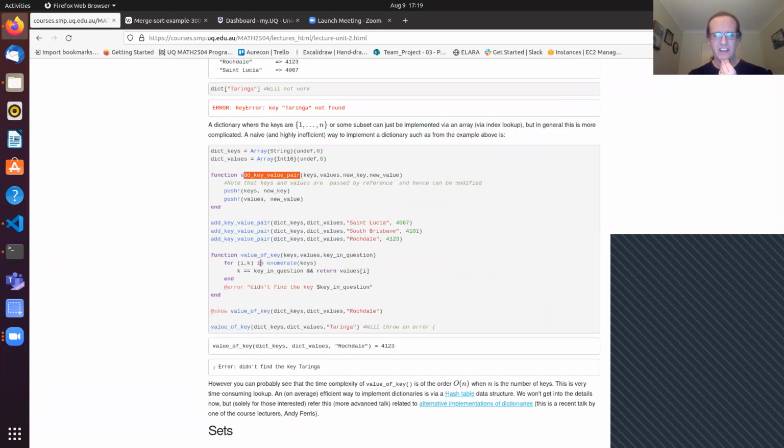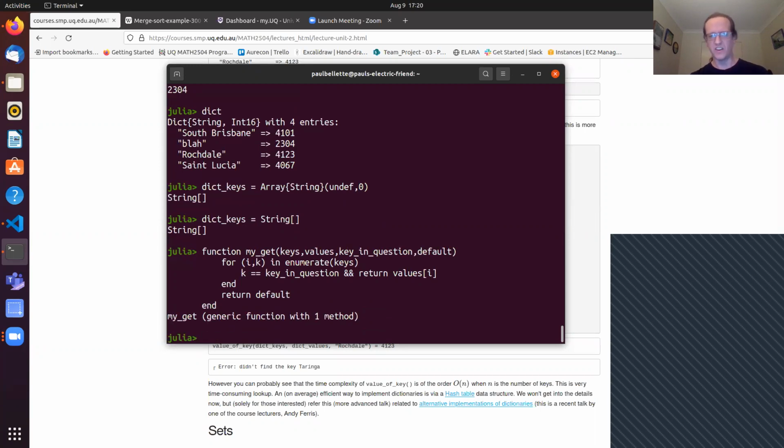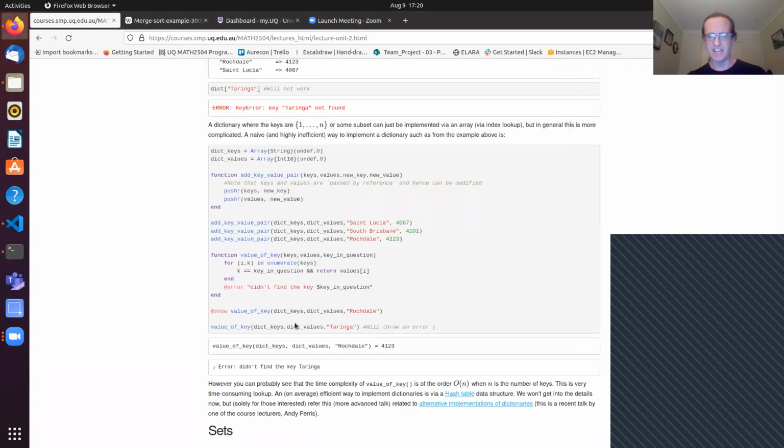This is a pretty rubbish way of doing it. We're going to go through value of keys, key, value, key in question. So enumerate the keys. If the key is equal to the key in question, return the value of i. Otherwise it didn't find it. You could do this one as a get, like we were talking about before. I was saying there's this useful function get. You could do your own, my get, with a default. So you could use my get like that instead of the one that's there, if you want to make it like the Julia base one.